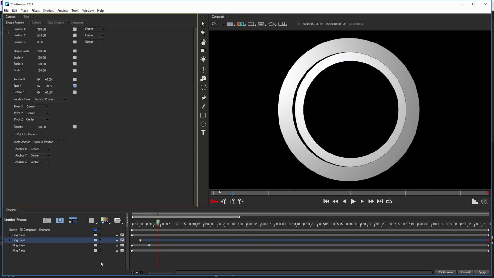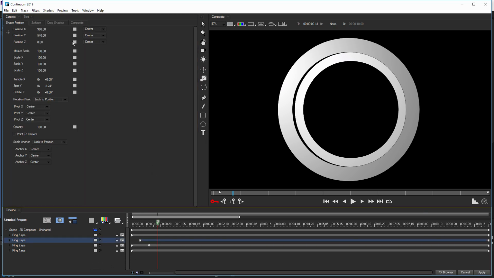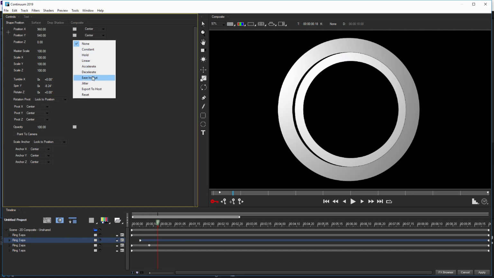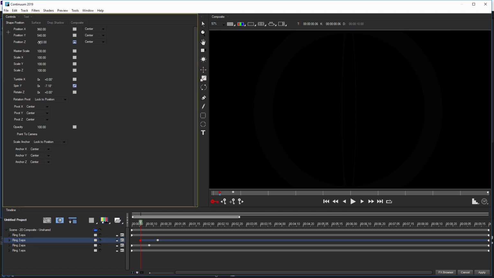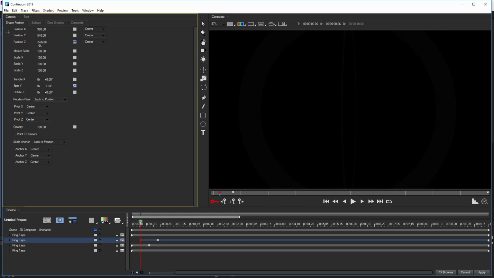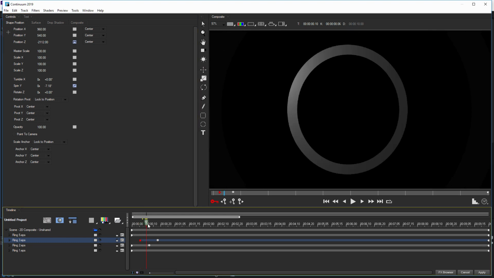What I'm going to do is make sure that I've got nothing selected. Just click anywhere in the grey here, got nothing selected. Just animate up Position Z again. So add another keyframe there. Have this one here, and we'll take this back out again. What was that? Minus 2,000 something around about there.